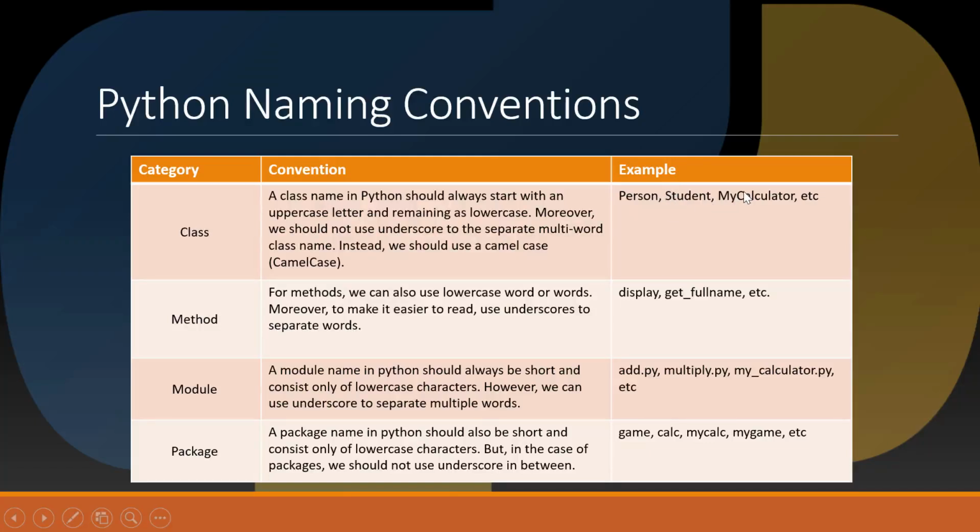Then if there are multiple words, instead of using underscore we should use camel case. So camel case is something like this: each word should start with an uppercase letter and the remaining as lowercase. Here you can see an example, MyCalculator. Similar to functions, for methods we can also use lowercase word or words. Moreover, to make it easier to read, we can use underscore to separate multiple words. Here you can see an example, display, where all the characters are lowercase, and for multiple words we can use underscore. So get_full_name could be a method name where we have used underscore to separate these words.